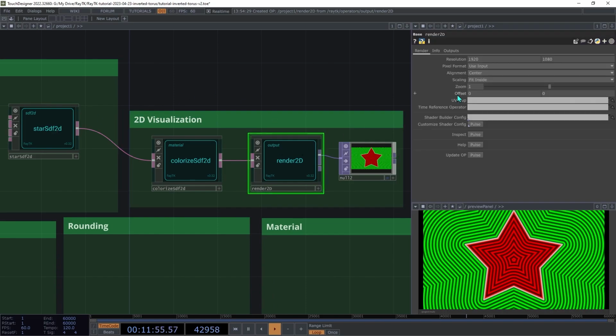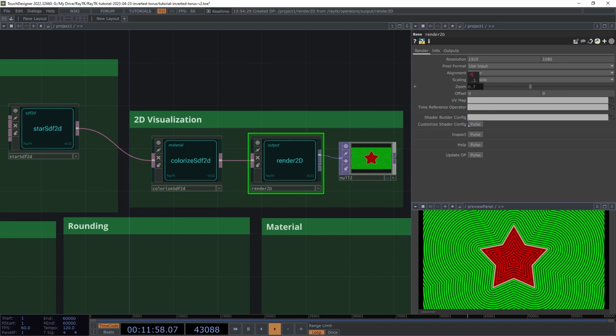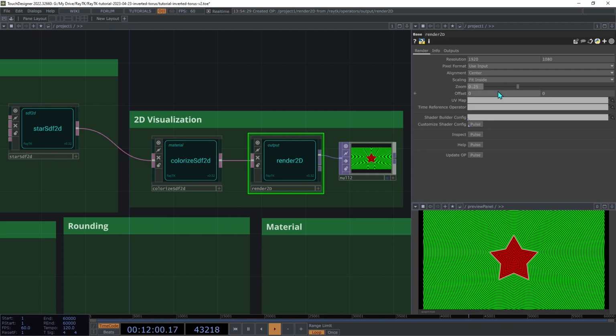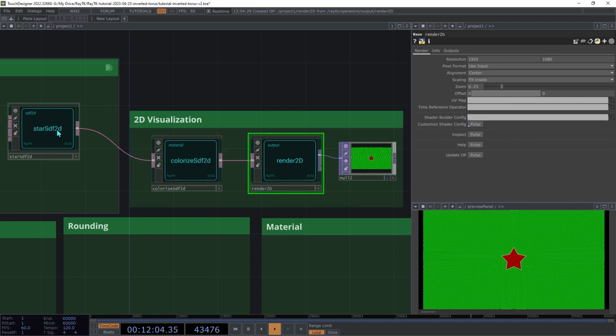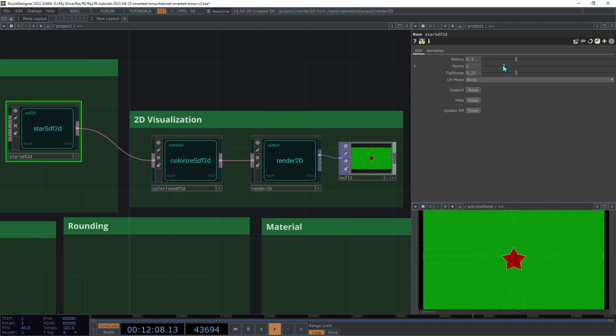On the Render 2D, decrease the zoom to around 0.25. Then on the star SDF, increase the radius to 2 and the points to 10.